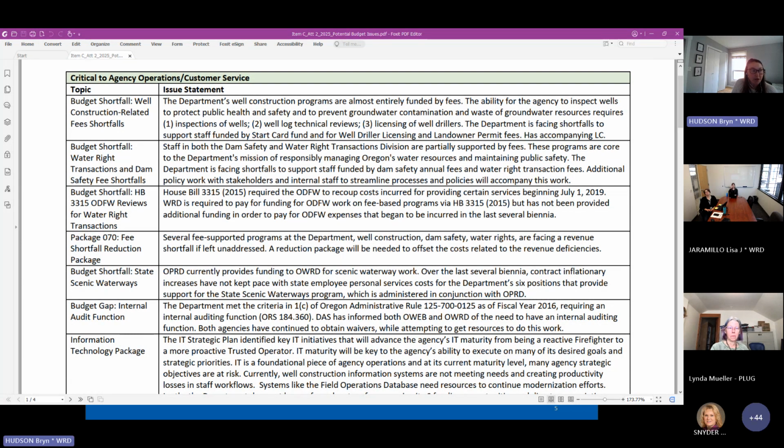Perfect. Okay, so we are going to start at the top with policy option packages that are critical to agency operations and customer service. So this is our largest bucket of items, and so I will be talking at you a bit for this bucket. The other ones are much shorter, I promise. So I'll just go ahead and work on the first page for this.